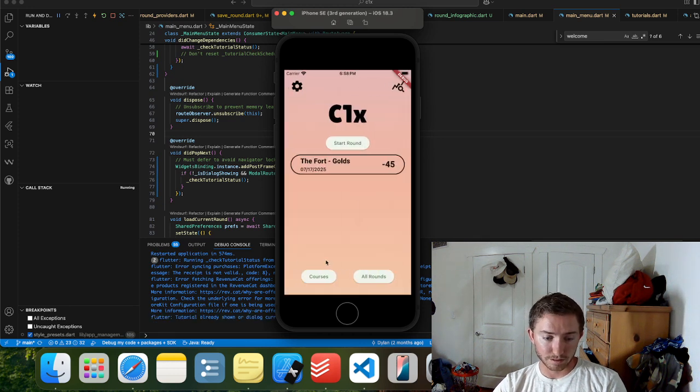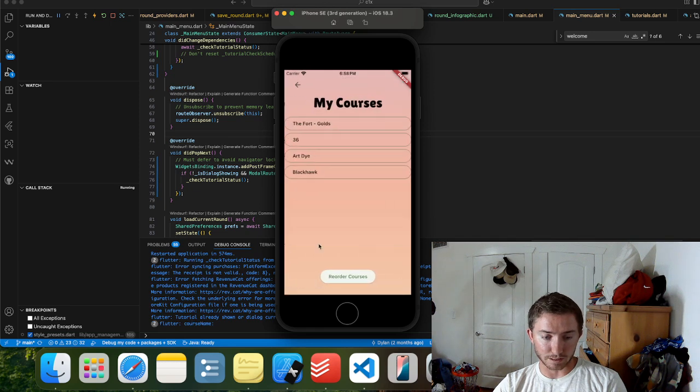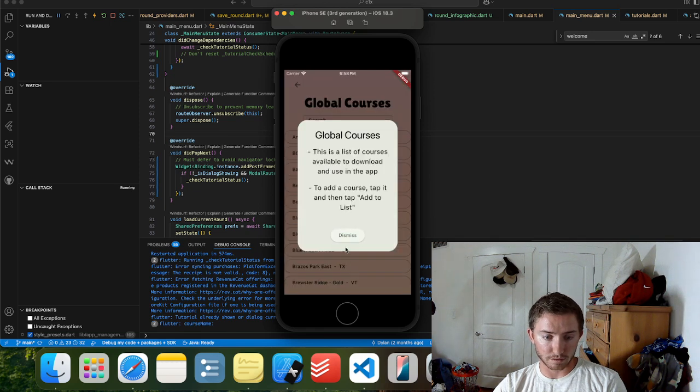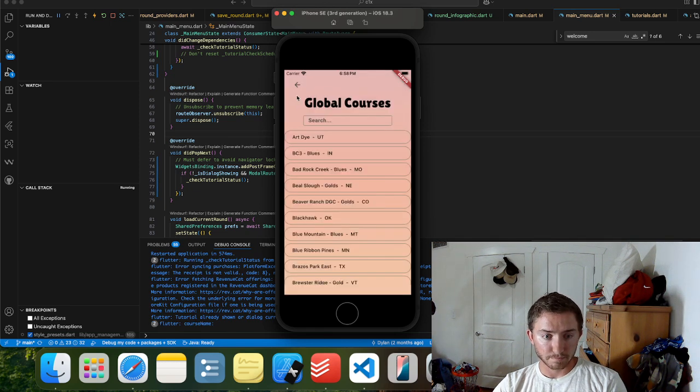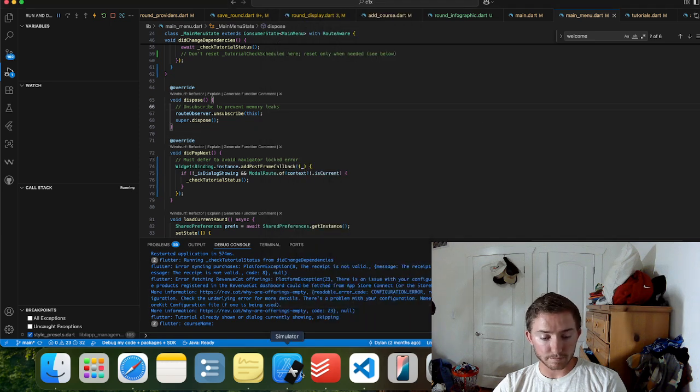Rough. I fixed these, I think. So these all look good. Wow. All right.